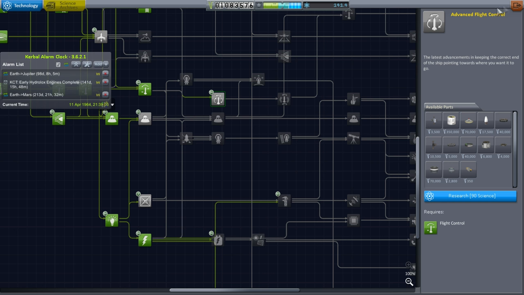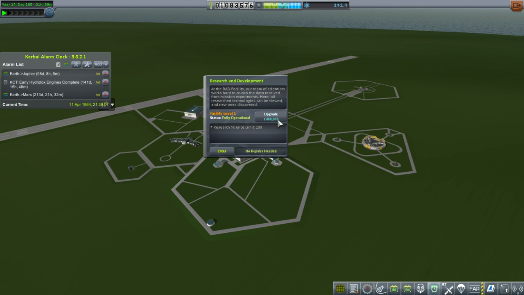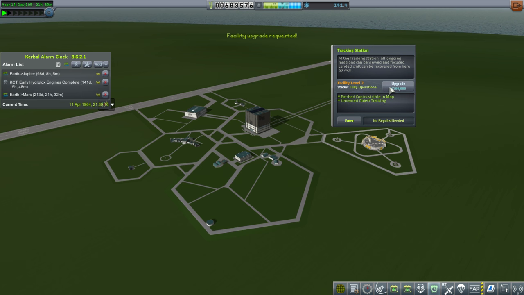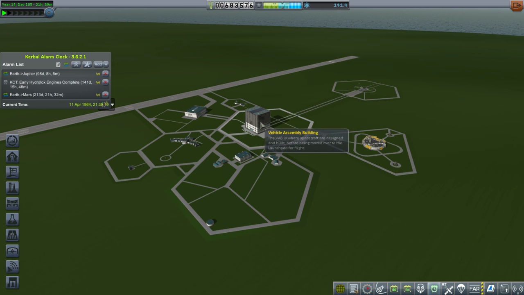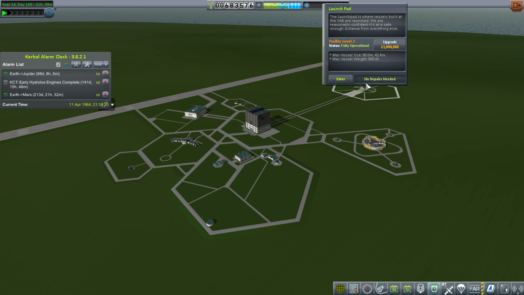Let me see how much it costs to upgrade the R&D building. 400,000. Well, I mean, we can certainly do that. Yeah, let's take a look. Let's just do this first. And tracking station. I don't need unknown objects just yet. That doesn't seem to do anything.